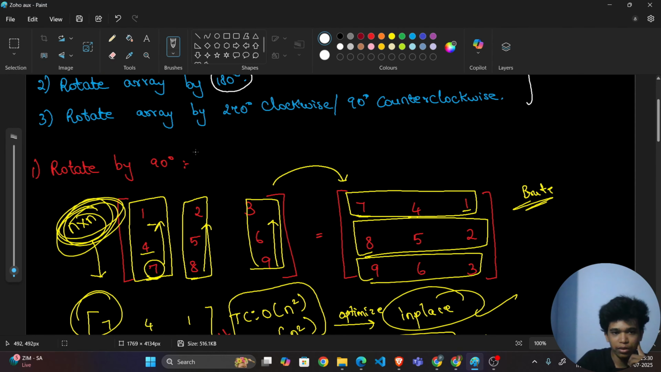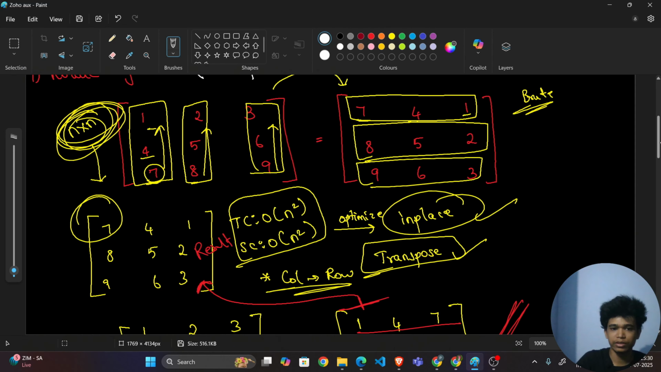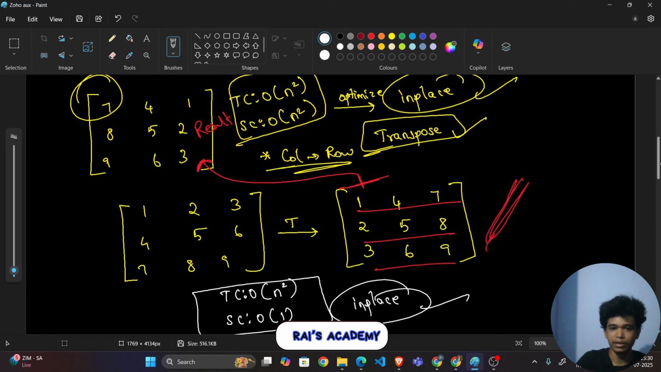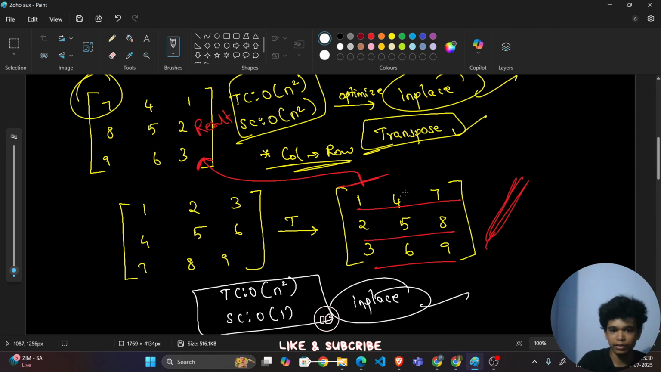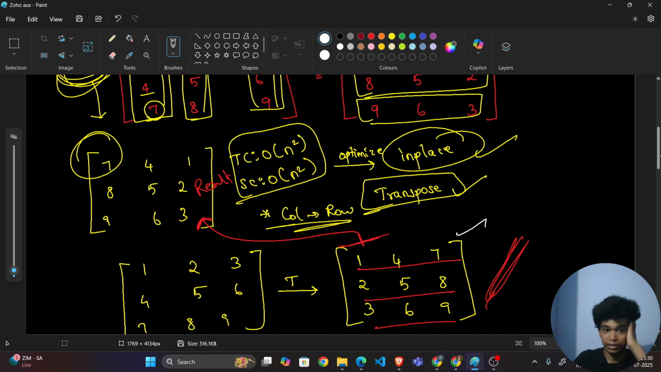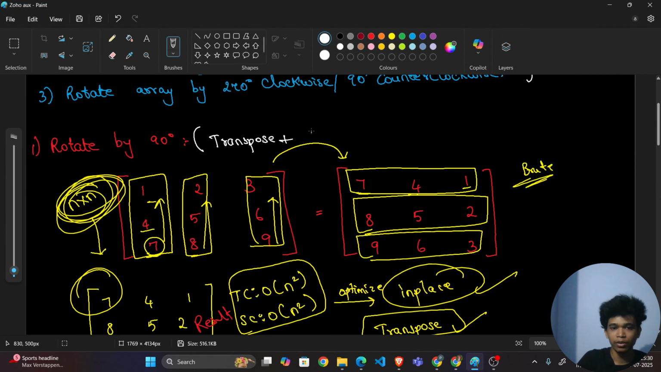Now there will be a quick recap for each and every problem statement. For rotate by 90 degree clockwise, what are we going to do? We are just taking a transpose first. This is the transpose, right? Now, next, what are we doing? We are making each and every row's elements reverse order. So, reverse each row's elements.